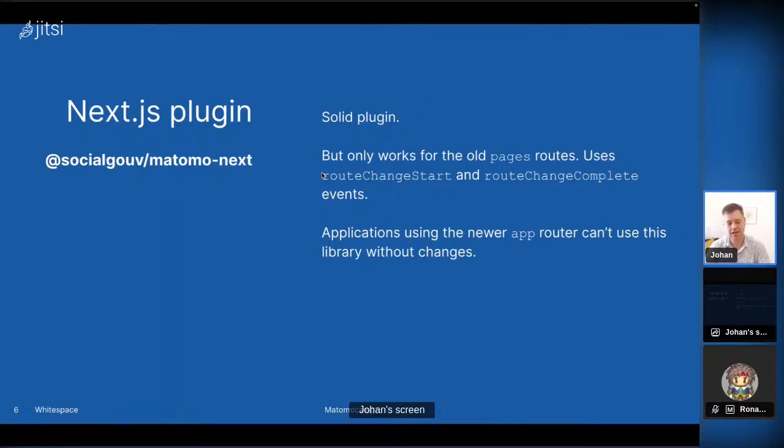So if you are trying to follow, for instance, using Next.js 14 and follow the recommended way to implement a new site, this plugin won't really work for you. And there are some patches, some pull requests open on GitHub, where people have explored the different ways forward, how they can implement tracking still using this plugin.